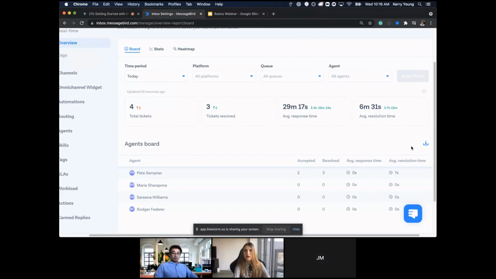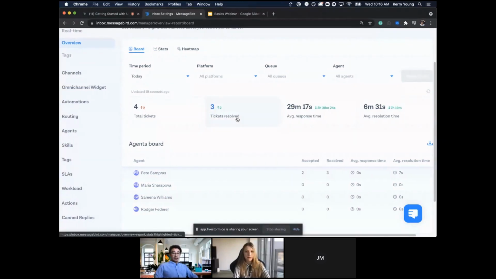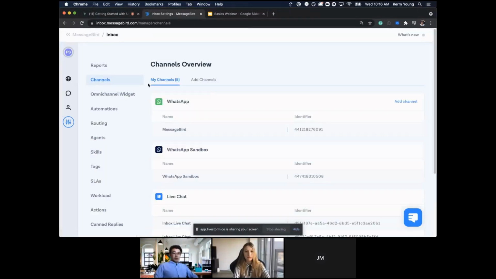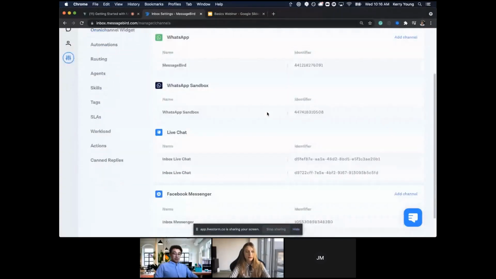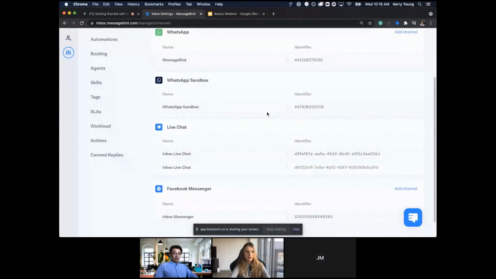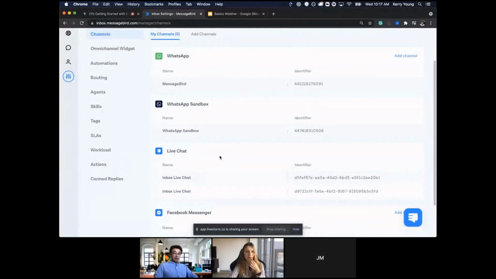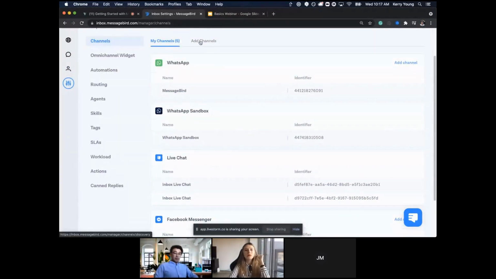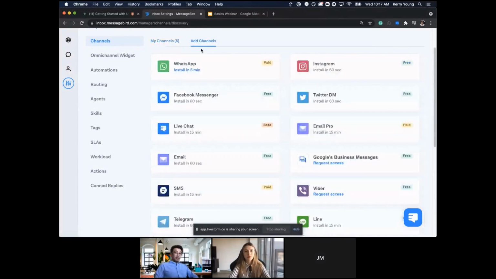CSV works as well. Right. So moving forward to the channels. The channels is an overview as to which channels you have installed. In this instance, I have Messenger, live chat, and WhatsApp. But if you do need to add new channels, you can add them by following the wizard found here.